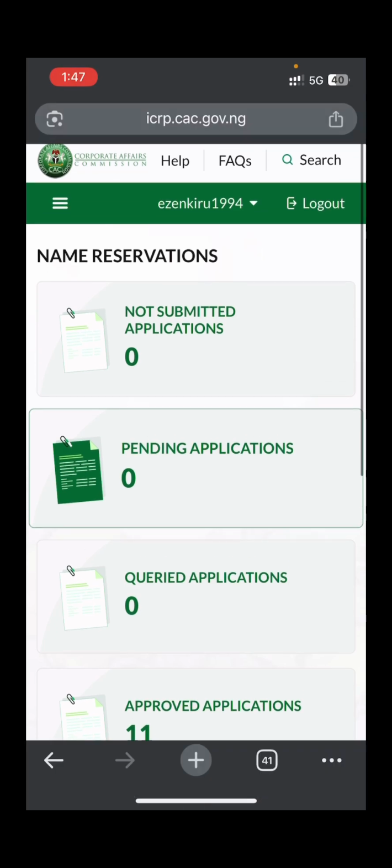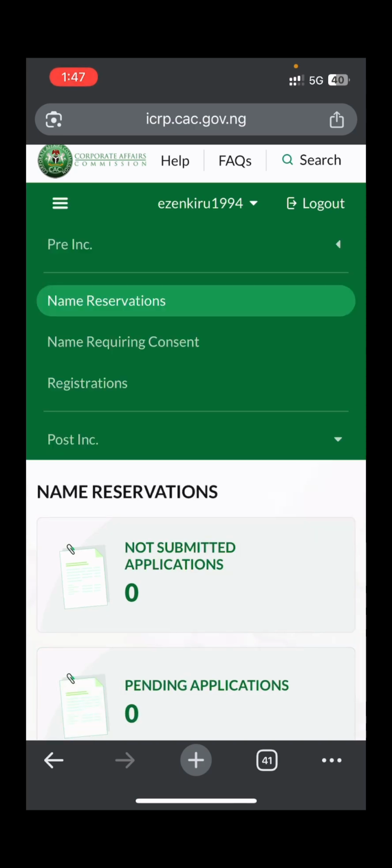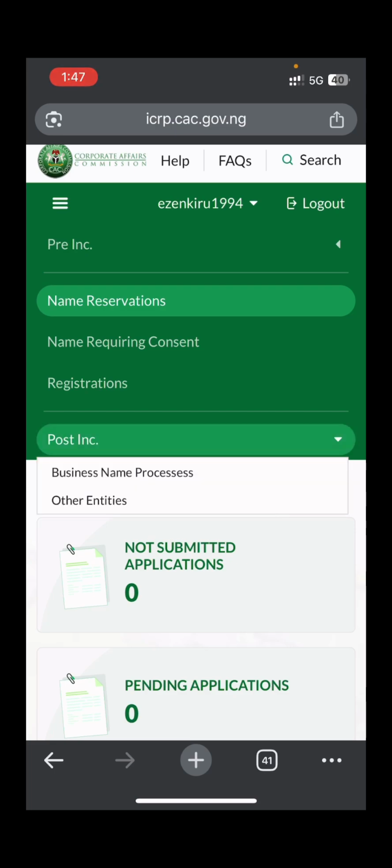So you're going to click on these three dots at the left side of the website. Once you click on the three dots, you're going to see name reservation, name requiring consent, registration, and post incorporation. I just finished telling you that it is a post incorporation job. So you're going to click on post incorporation.